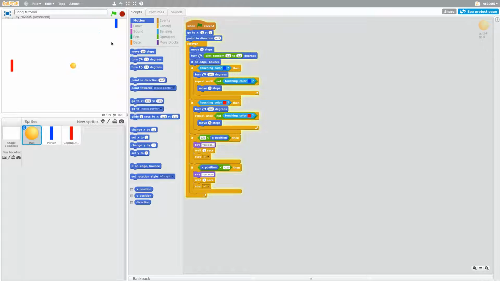In case you hadn't seen the last episode, it was pretty much on how to make a Pong game kind of like this, where this paddle on the right, the red paddle, is being controlled by the computer, and you're moving the blue paddle with your mouse. So now we're going to focus on decorating this.